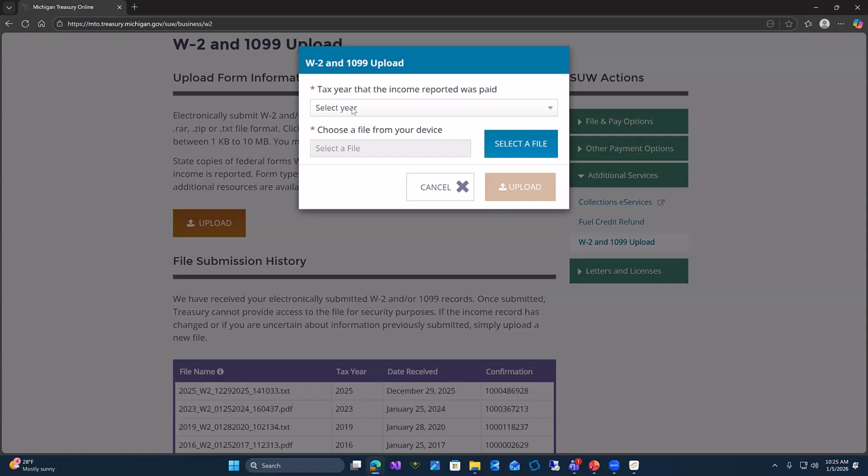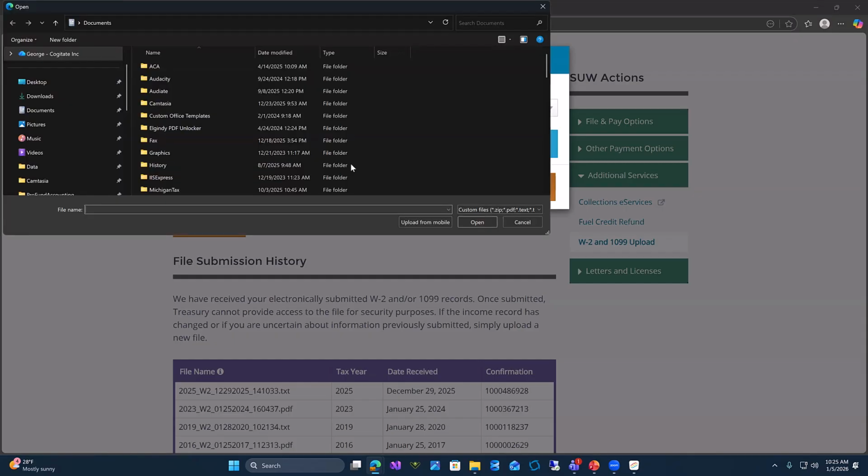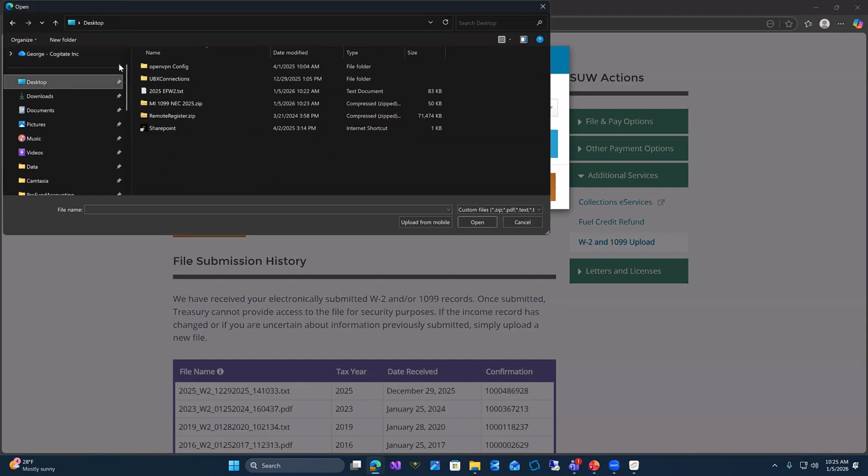And if you click on upload, you select the tax year, 2025, and then you can select your files, which if I go to my desktop, I'll want to click on that one, and then I'll click open, upload that, and then I'll click on the zip file, open, and that should also work. So for the state of Michigan.